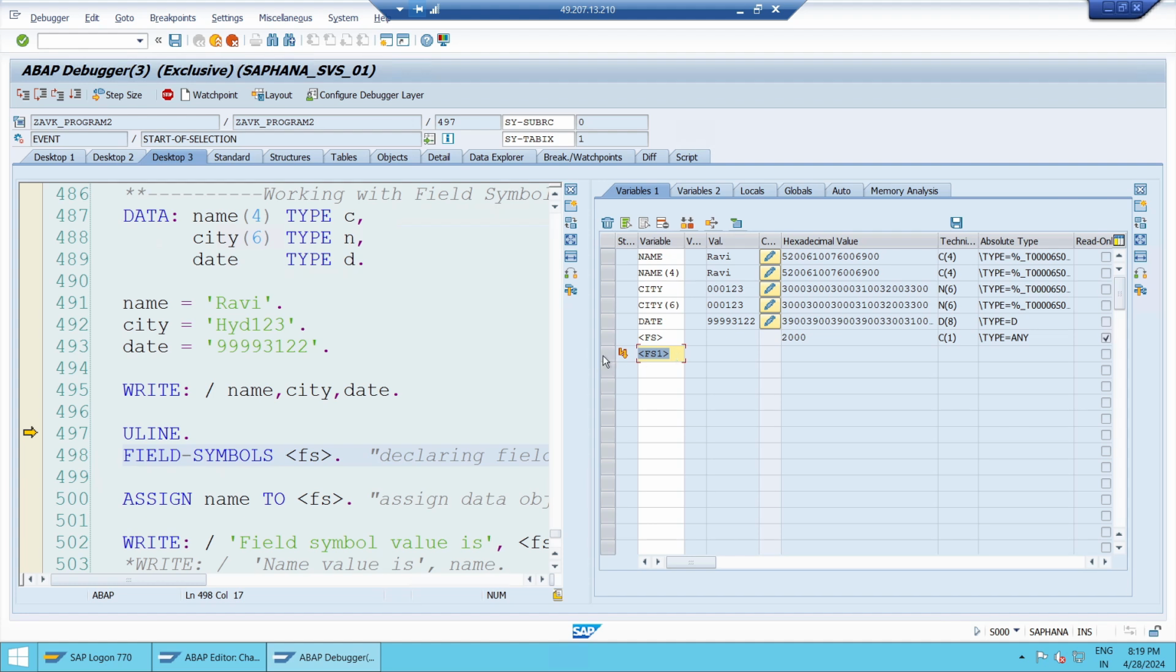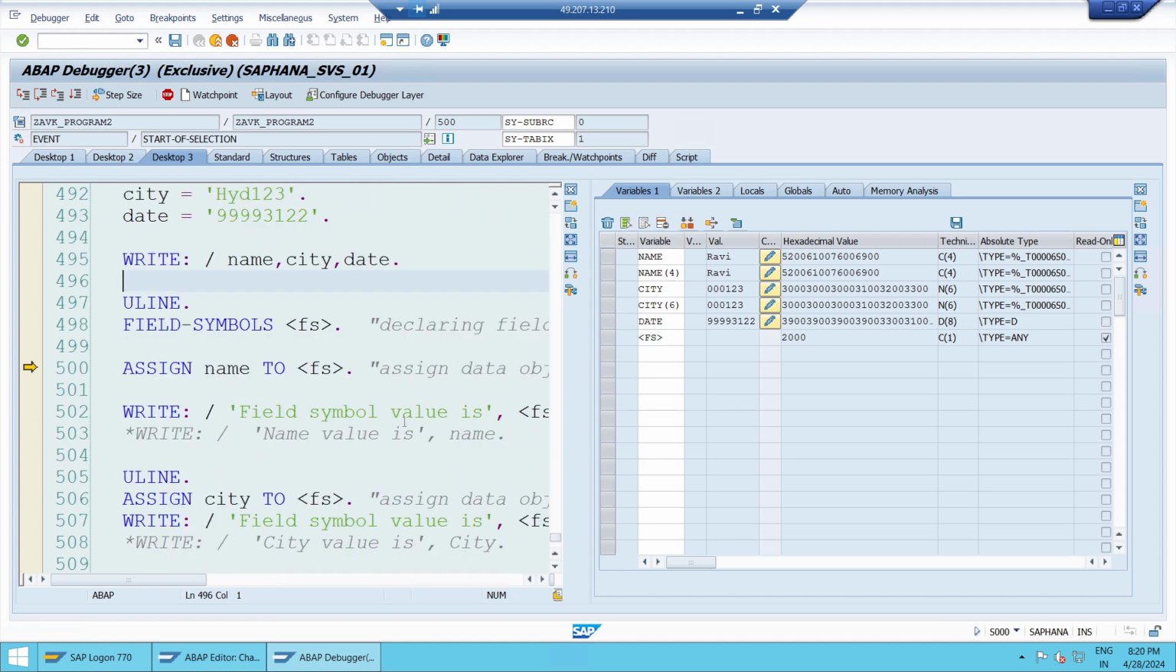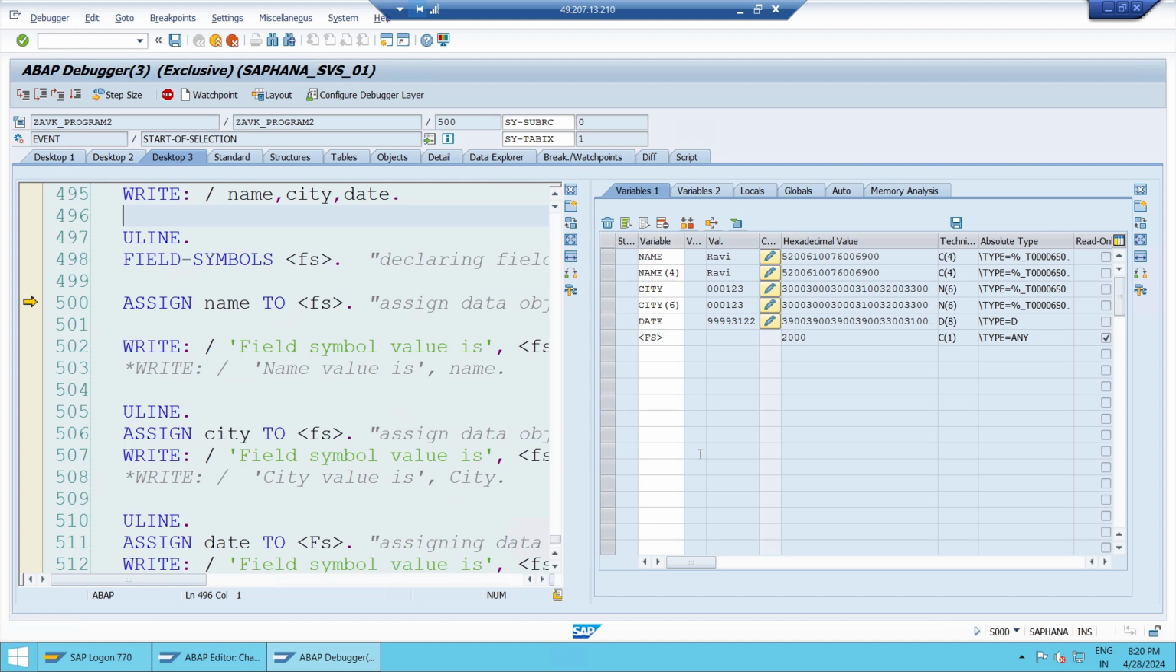Correct? Yes. If you want to remove this line, you can select it and use delete. Go to next. Assign state. So assign name to FS. You have to observe very closely: these two lines are the focus. Name is Ravi, so upon successful assignment, the FS value becomes Ravi. You will also get this memory address. It is pointing to this only. Just observe it.